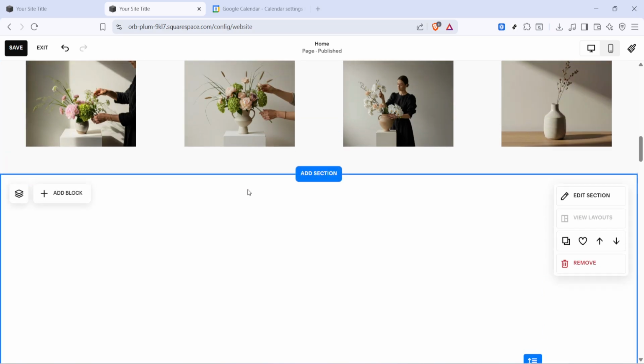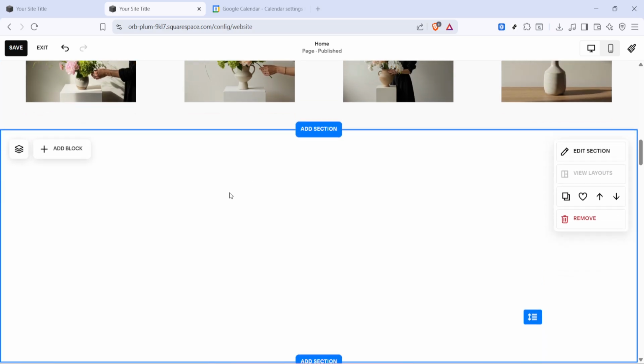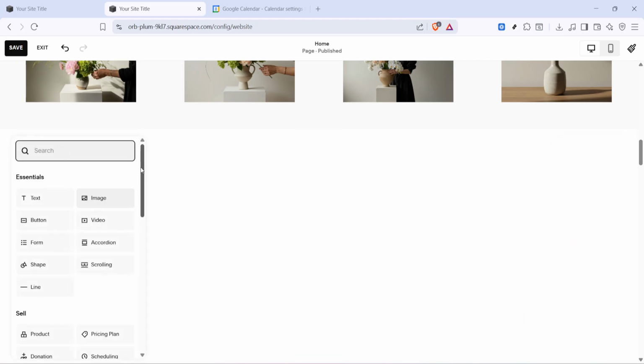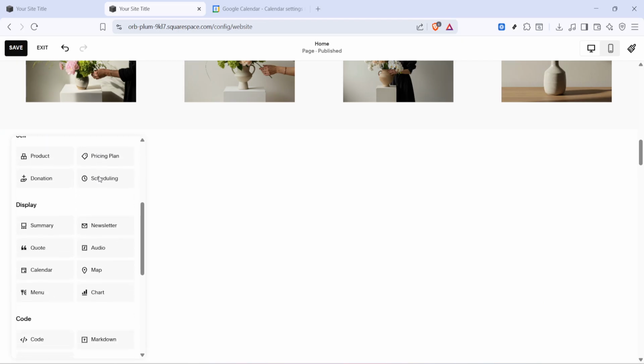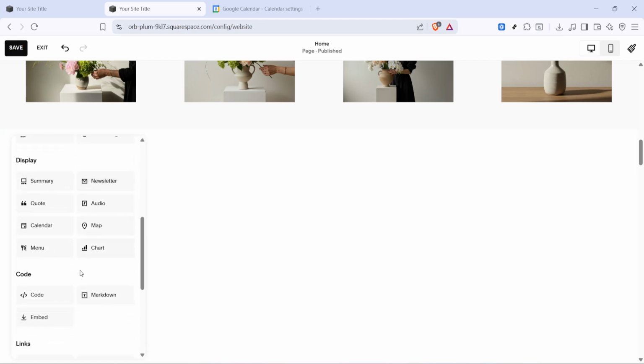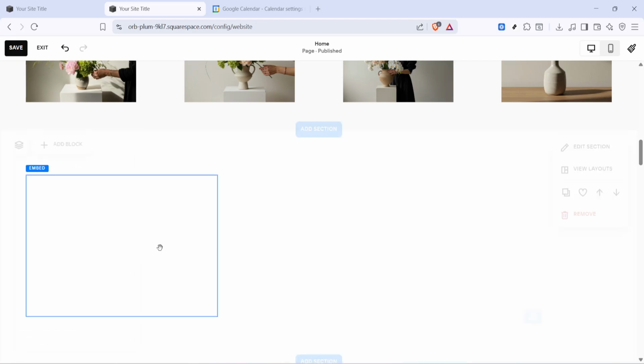Now switch over to your Squarespace site and open the page where you want the calendar to appear. In the page editor, add a new content area or choose an existing section, then click Add Block. From the block menu, select Embed. You'll see an embed block appear on the page. Click the pencil icon on that embed block to open its editor.